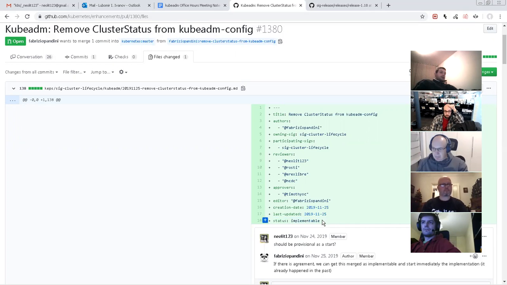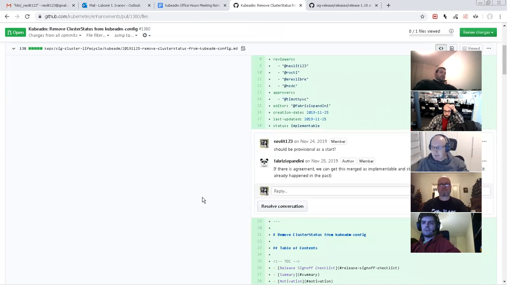Okay, let's proceed with implementable for this one. In the past, I already had it merged in implementable state. Maybe you have to change this detail that we spoke about today, but the KEP is in a good state, I think.